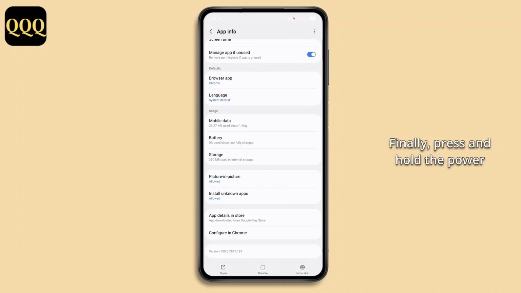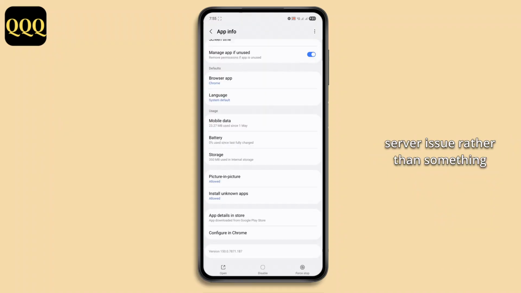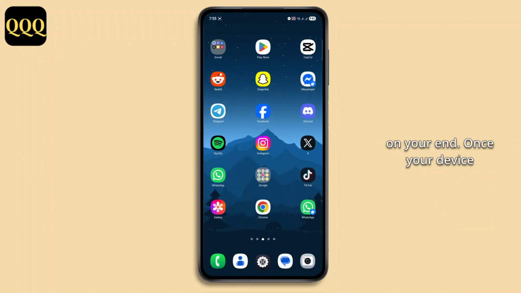Finally, press and hold the power button until the power menu appears and tap Restart. Keep in mind, if the lag only happens on one specific video, it's likely a connection or server issue rather than something on your end. Once your device restarts, open Chrome and test the video again.